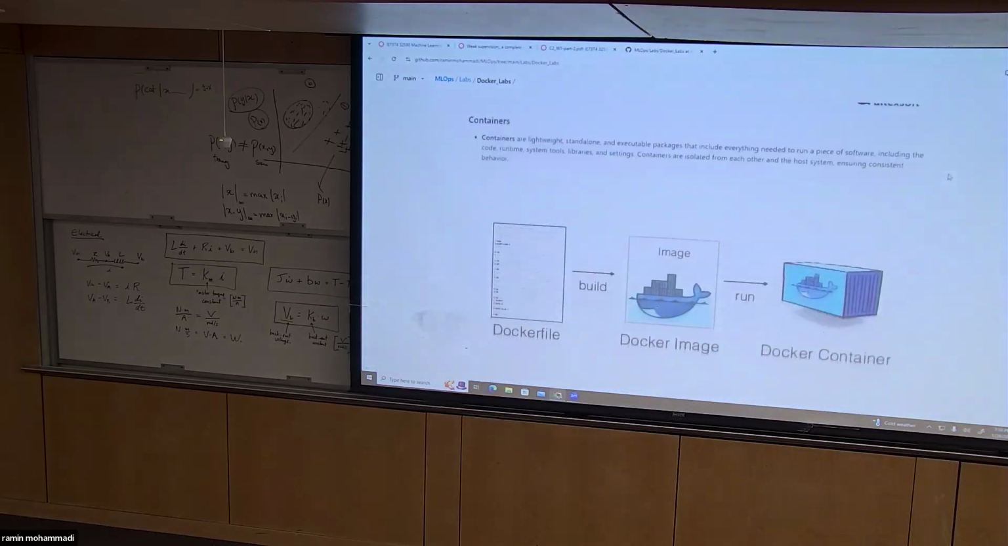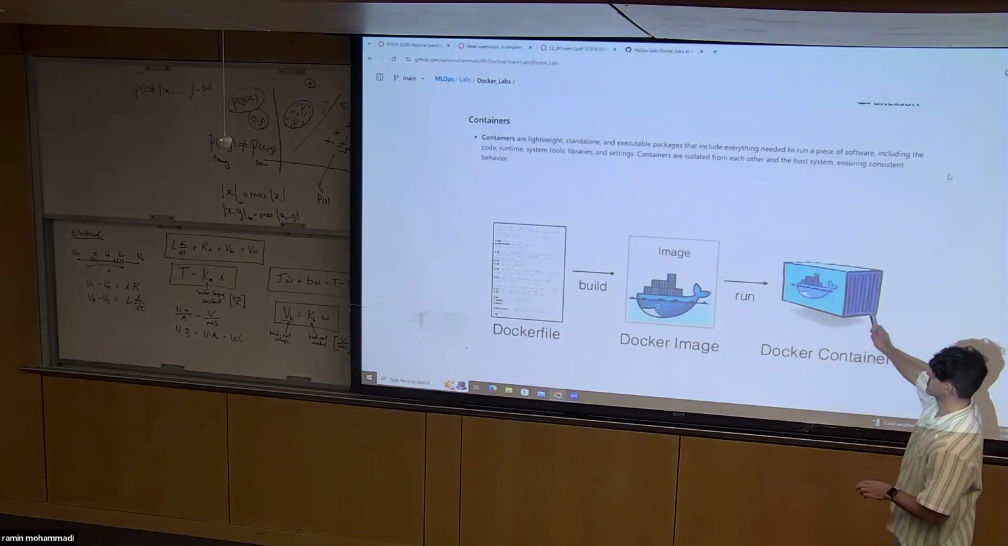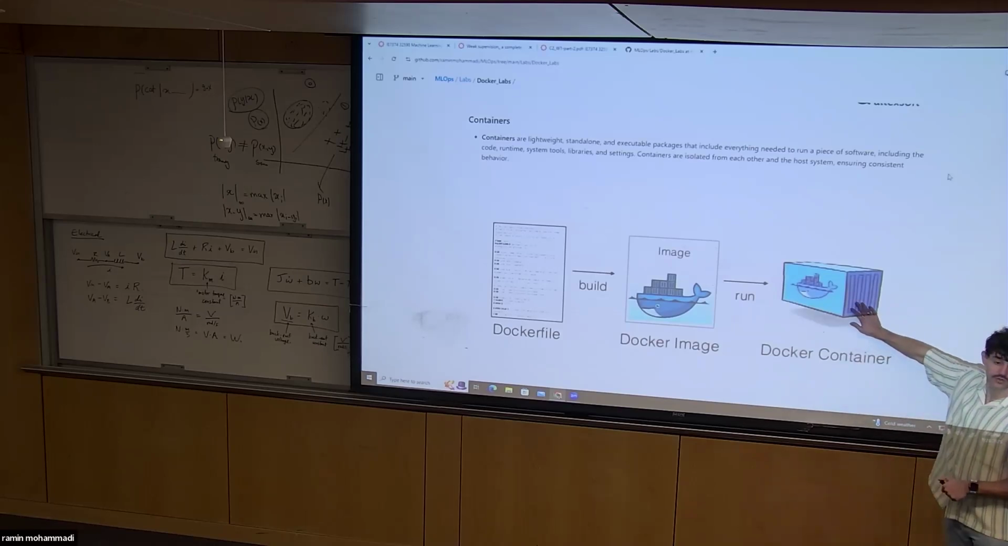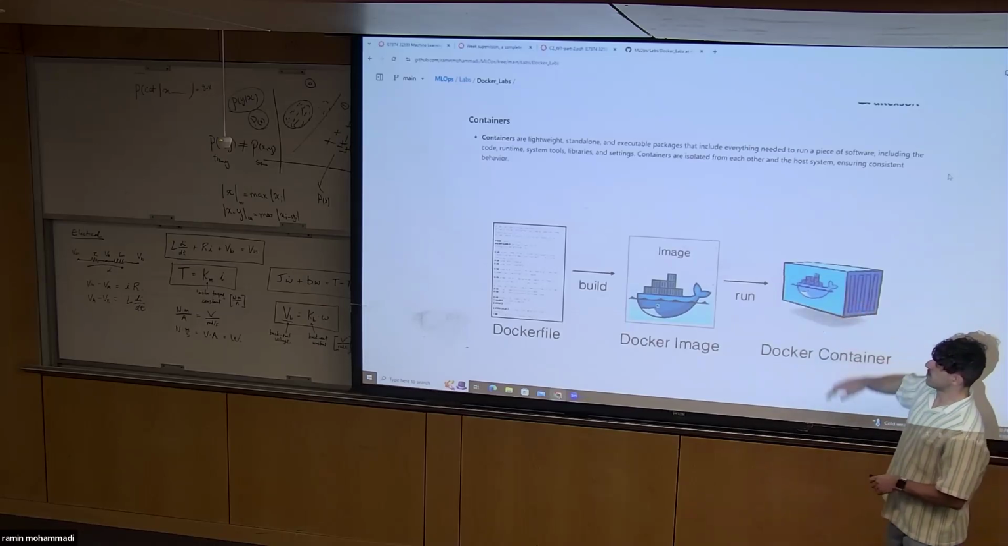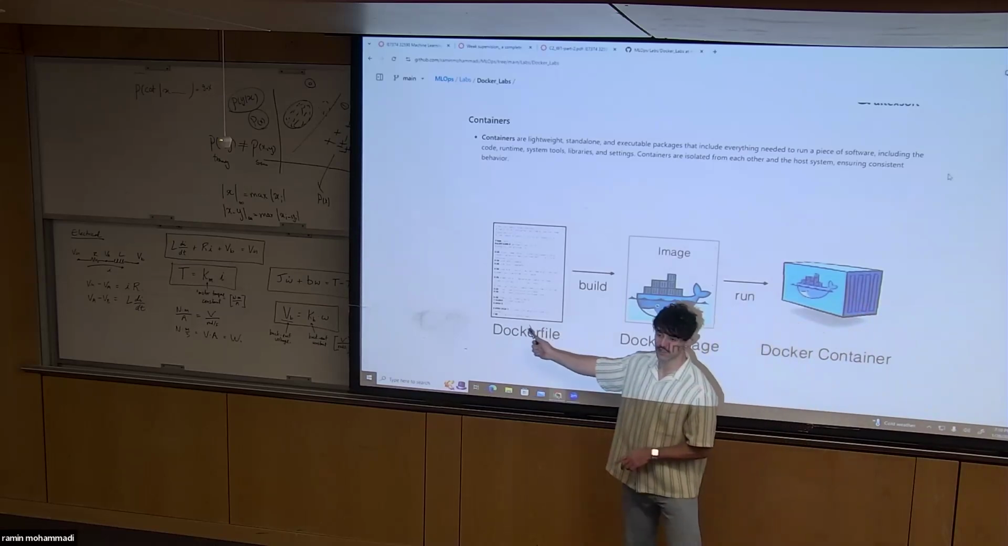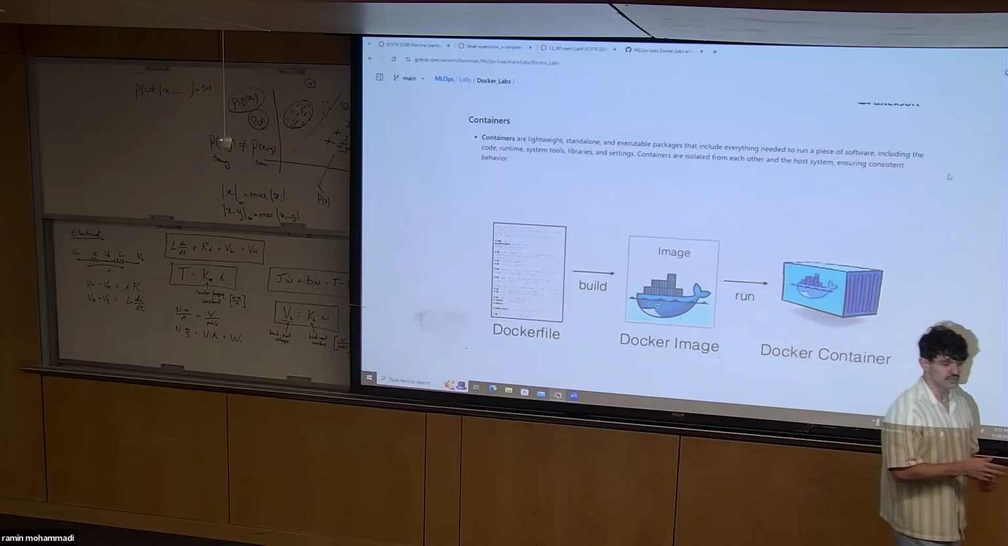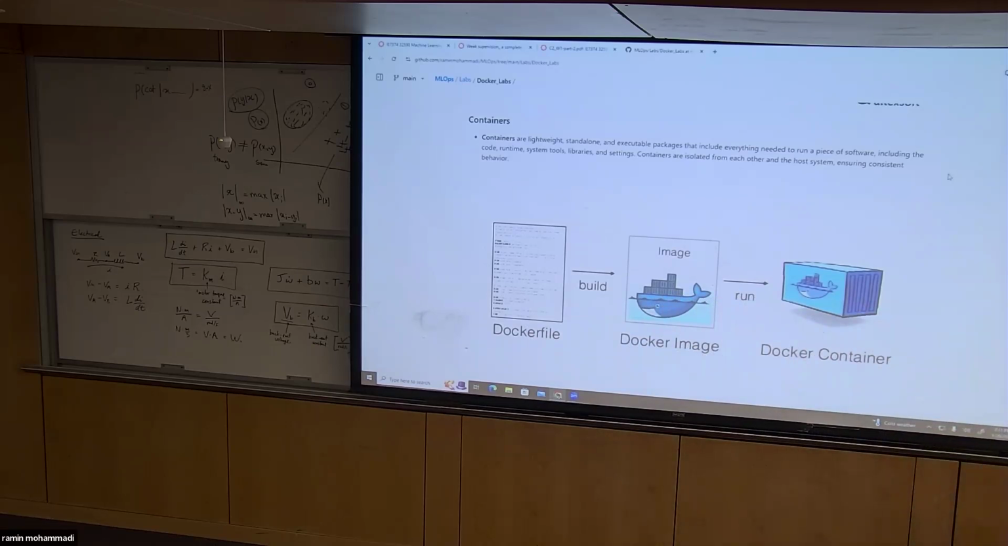Now, overall, if you look at Docker, basically, you have a Docker file, you have a Docker image, and then you have a Docker container. So let's start with the right. Docker containers are lightweight, standalone, executable packages. It's a package that you can basically run. That becomes the container. You normally have something called a Docker file, which is your piece of software, basically. That's your Docker file. We will see how we can write this.